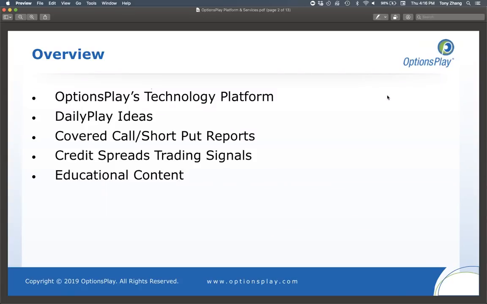And then for those of you that utilize OptionsPlay for income, we publish weekly covered calls and short put reports. So if any of you ever trade covered calls or cash secured puts, we send out these weekly reports for you so that you can see what are opportunities to generate the highest amount of yield across the top 100 stocks. So I want to make sure everyone understands how to use those reports correctly.